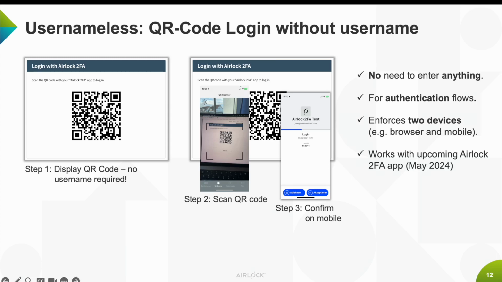It doesn't work with the current version of the Airlock 2FA app. So it will work with the next version, which is about to be released around the end of April or beginning of May 2024. So if you are trying to use the feature, check whether the new app has already been released. It works with all custom apps that use an up-to-date FutureA SDK.